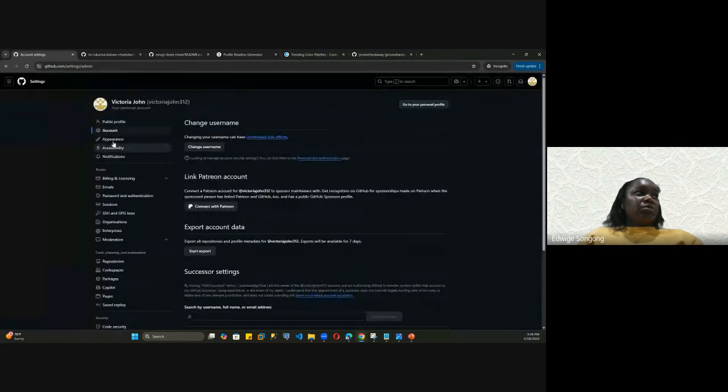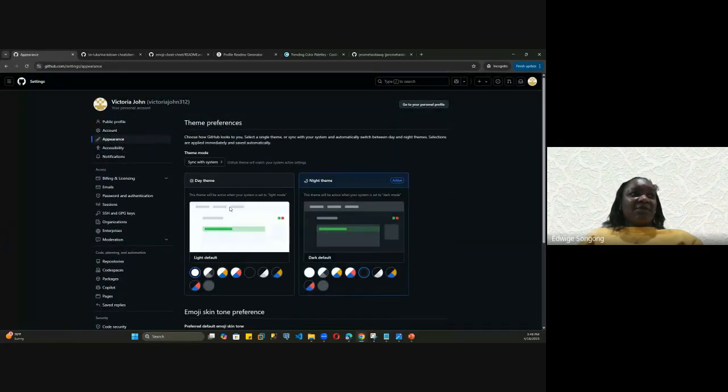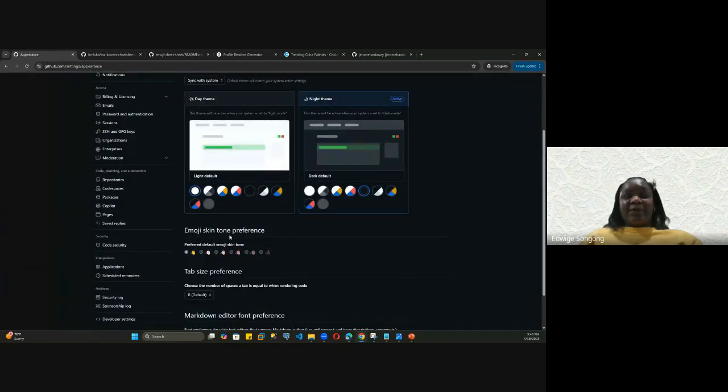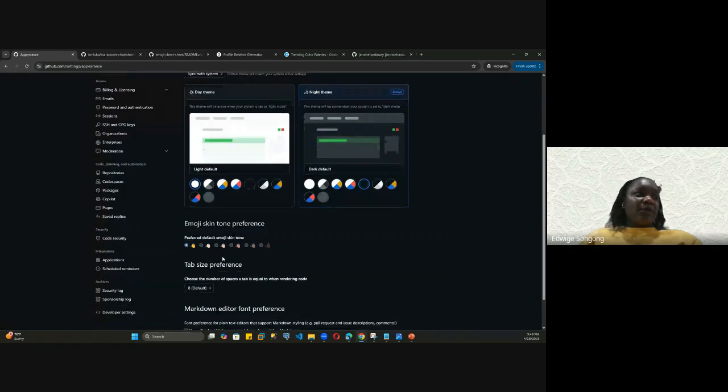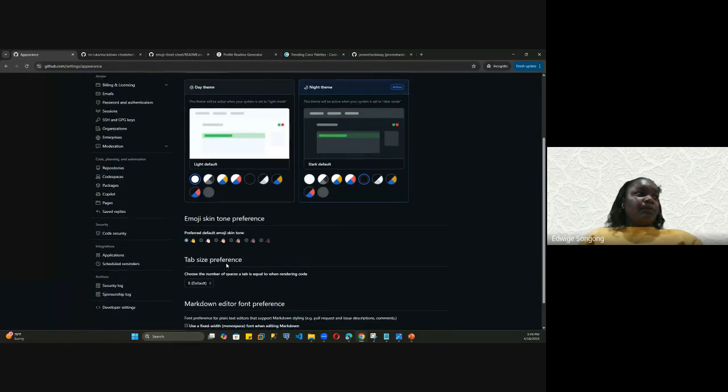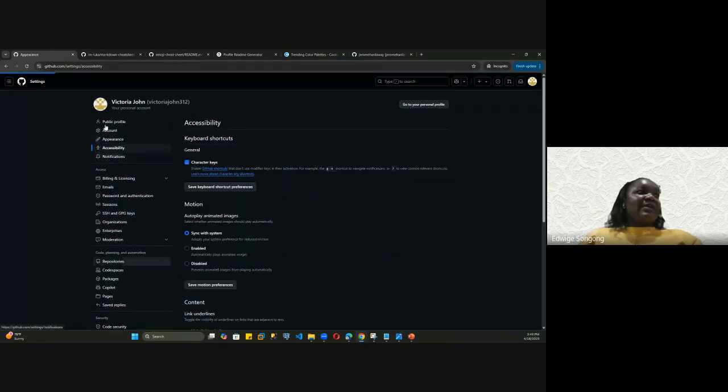And then appearance. There are so many things that you can change. Do you want a day or a night theme? So I am using a night theme, so you can change it. It automatically picked my system's setting, so that's why it picked this automatically. But you can change it to the white one, and then access. So you can explore all these things the way you want. So yeah.